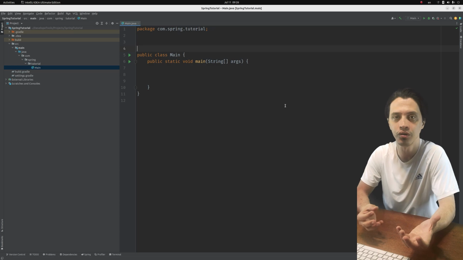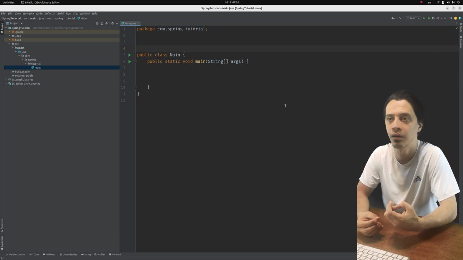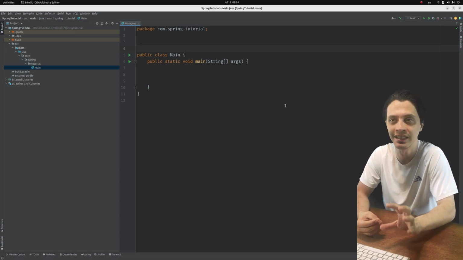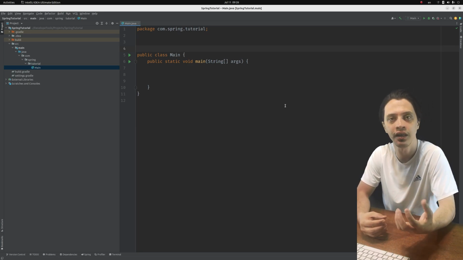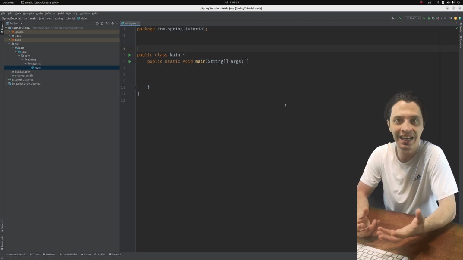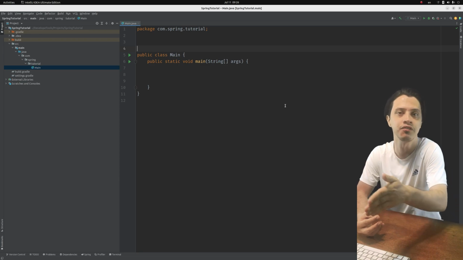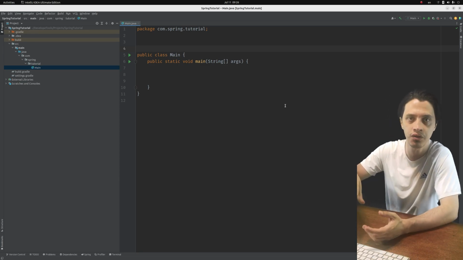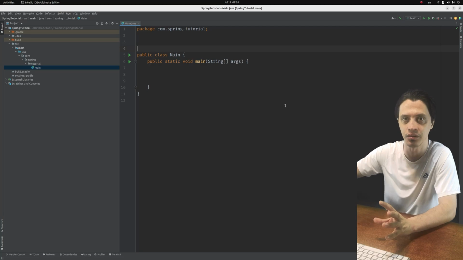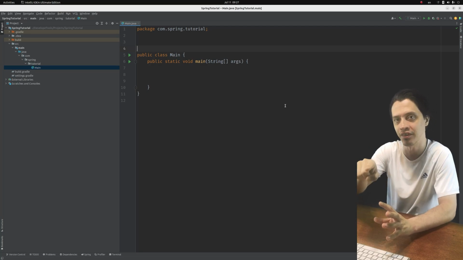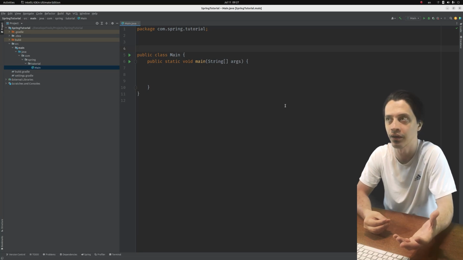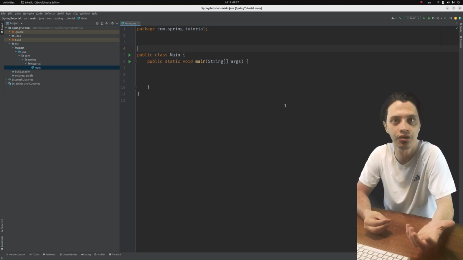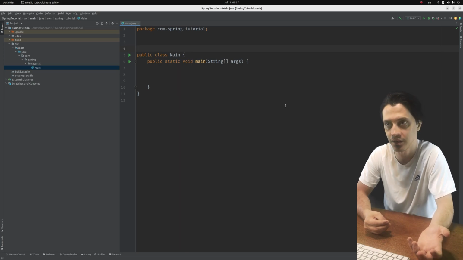Those are the classes that we want the IOC container to scan, detect and find, and define and create a new bean definition inside itself. So that when we ask for an instance of that class, or when other dependents ask for an instance of that specific class, the IOC container would be able to answer that request and provide the instance.